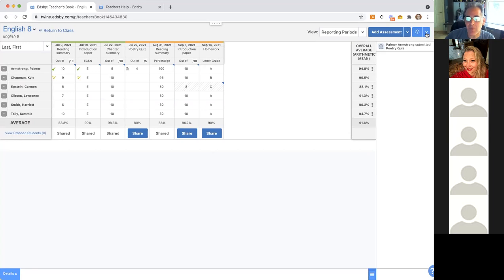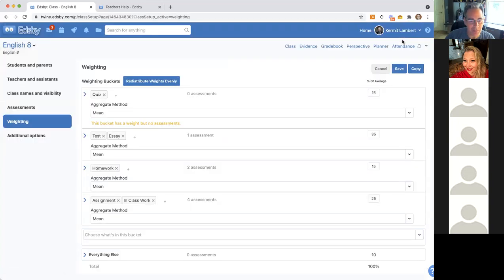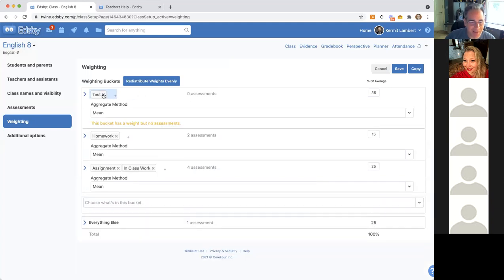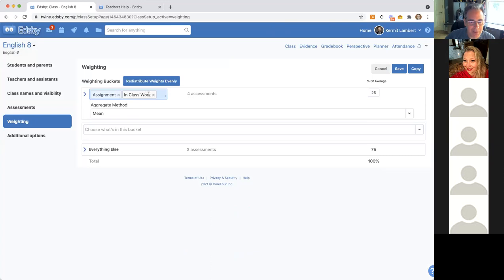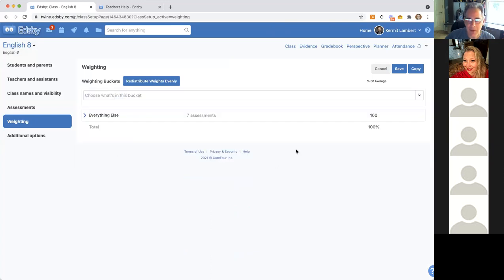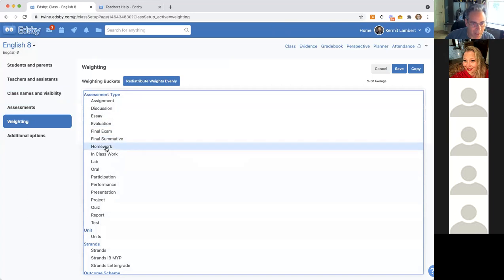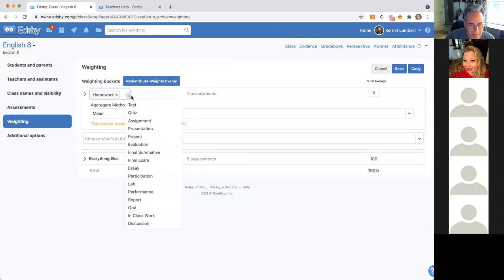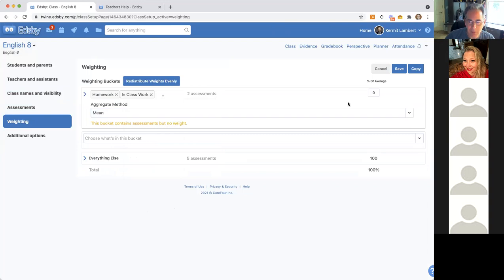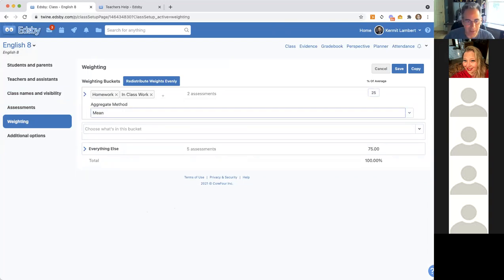And the way to get to those weighting buckets is here under the gear icon in the top right corner. So when I come to the gear, I can go to this edit weighting screen. I've done this before, so let me show you what it looks like if we've not put anything in here. All right, so when you first come in, it's going to look like this, right? It's not going to have any weighting buckets. And what it lets us do, it says here, choose what's in this bucket. So in this example, if we want to say that homework and in-class work are going to be 25% of the overall grade, I'll come in and say homework and in-class work is 25%.